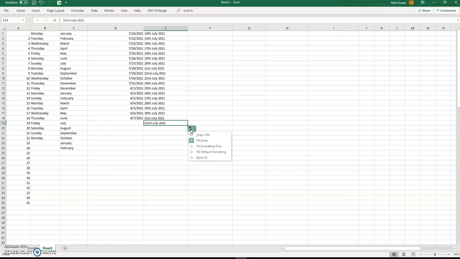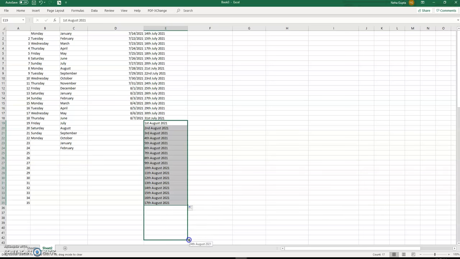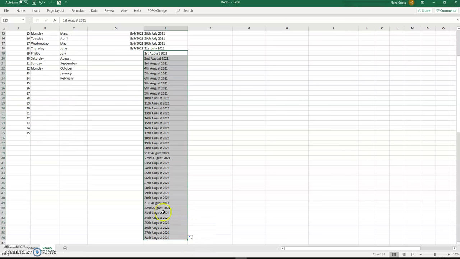So what we can do is right click on it. So we don't have 32nd of July here. So that is a different thing, how to format the dates. We can discuss it later. All we have to do right now is first August 2021, do this. And as you can see, it is not smart enough to see the further dates.